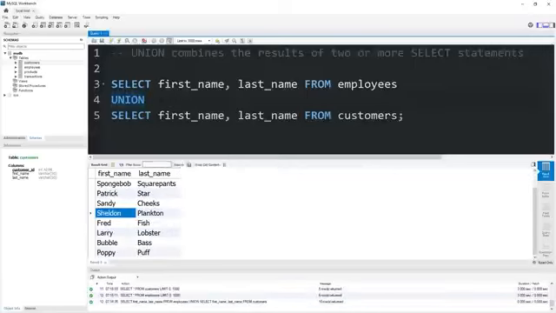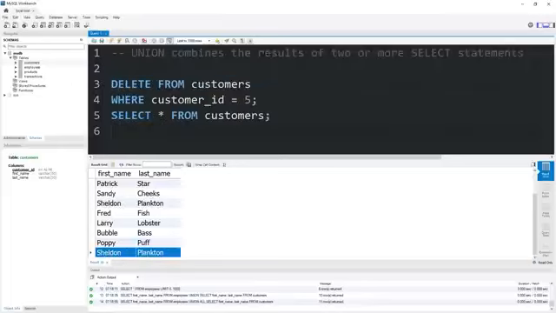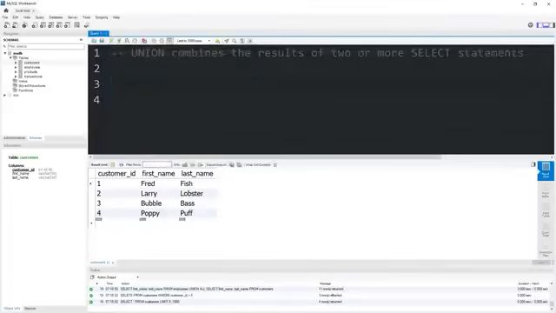With just union by itself, union doesn't allow duplicates. Sheldon Plankton is only within our list once. With union all, you would include duplicates. Now, Sheldon Plankton is in this list twice. So use whatever is more fitting for your situation. I'm going to go ahead and delete Plankton from this table of customers. All right, so that's a union, everybody. A union combines the results of 2 or more select statements. In order to do so, those 2 or more select statements need the same number of columns. But yeah, that is the union operator in MySQL.